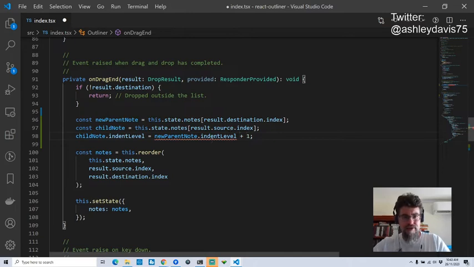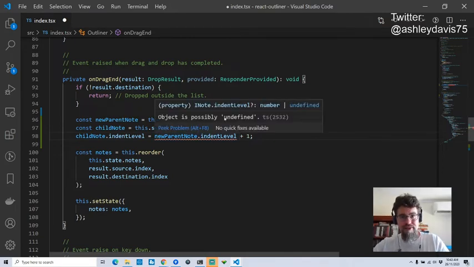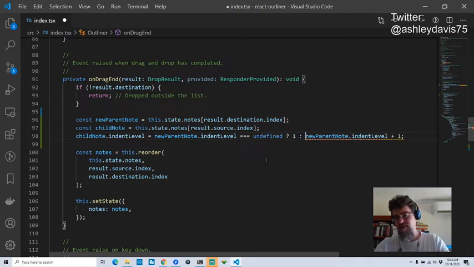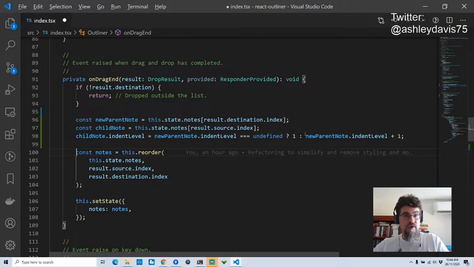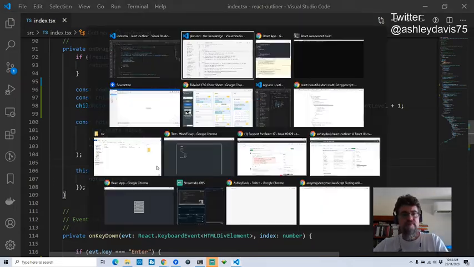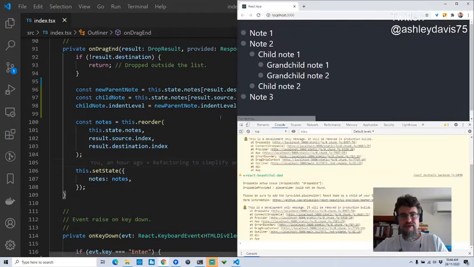Indent level, this is telling me that indent level is possibly undefined, but we can handle that. So if it is equal to undefined, then the new indent level is just going to be 1, as in the next indent level down from a root node. Otherwise, it's going to be that indent level +1. We're reordering it, so we're putting it in the right position, and we're setting state to tell React to re-render this component. Let's see if that gets anywhere near where we want it to be.